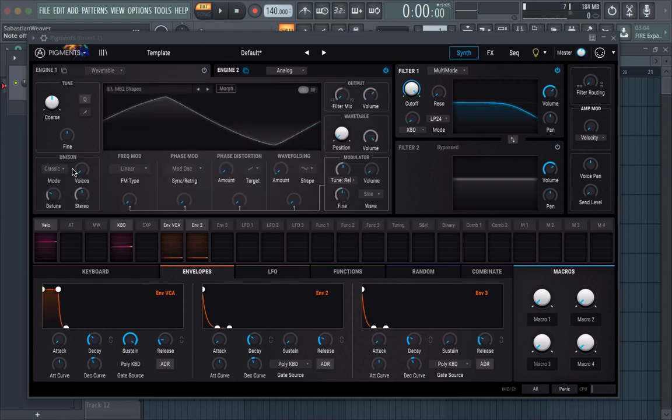You also have a unison mode for the wavetable oscillator. I forgot to mention, you got a chord mode, so in sync, we have chords. Or our classic, which I prefer.